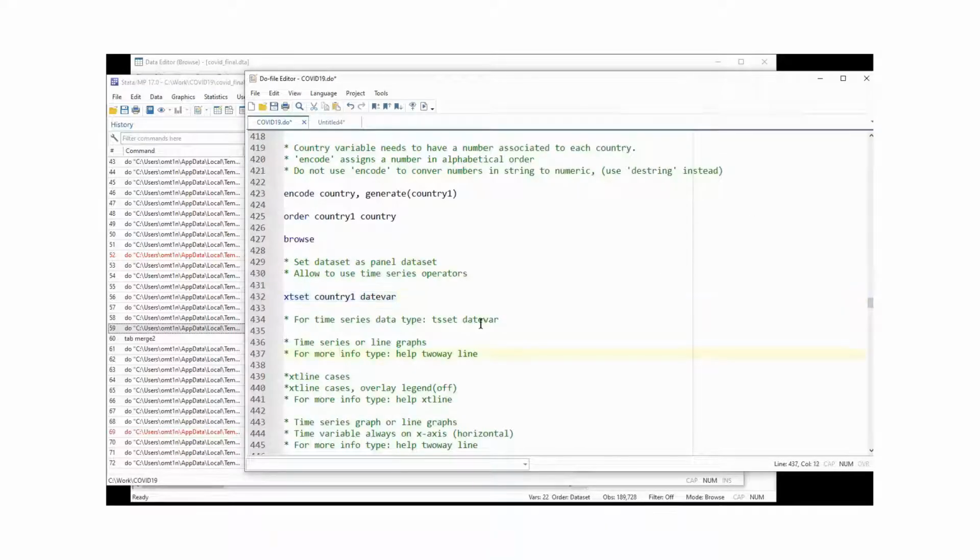So with this, we can now use time series operators. Let's say, for example, that instead of having panel data, you have a time series data set. Let's say just country A observed over many years. Instead of using xtset, you will use tset, and then whatever the time variable is.